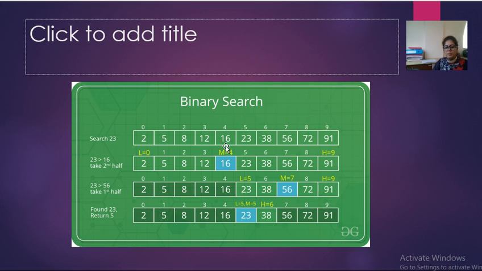Now we have to compare our item with the mid of the list. The mid is 16 and the item is 23. 23 is greater than 16. So it means the item will be somewhere in the right of the list. It cannot be in the left of the list. So after the first step, we have to discard the left portion of the list. So we have to discard these 4 elements.